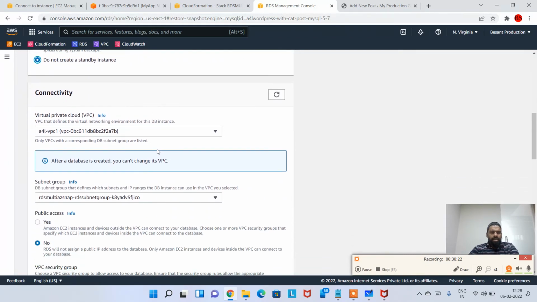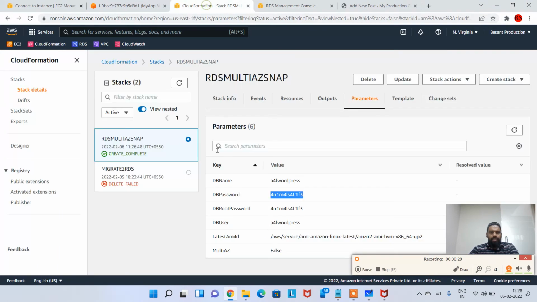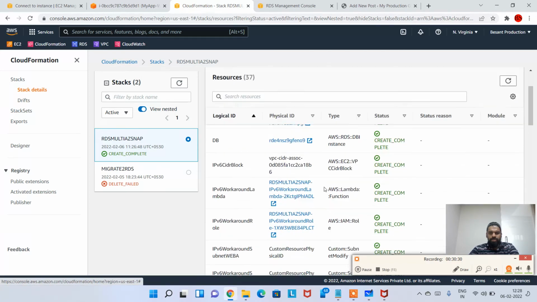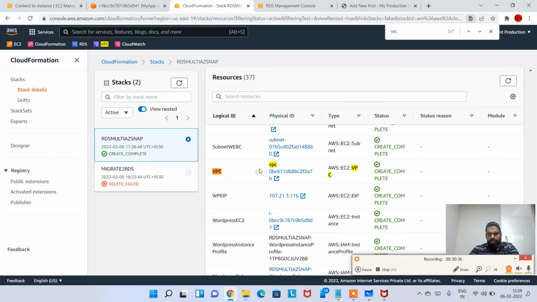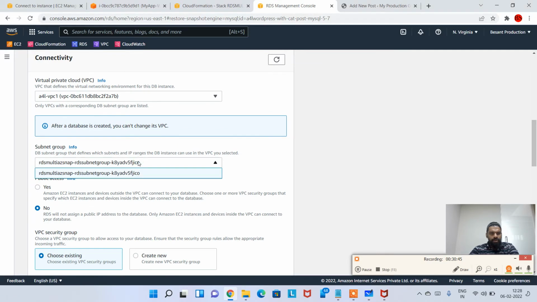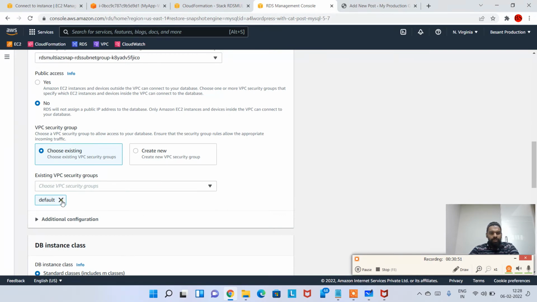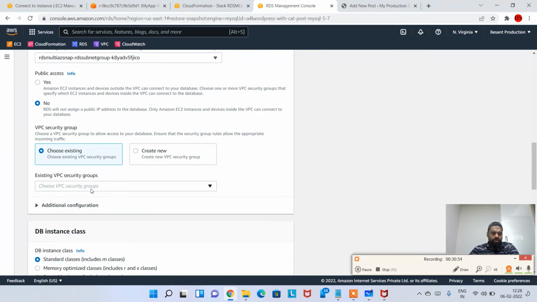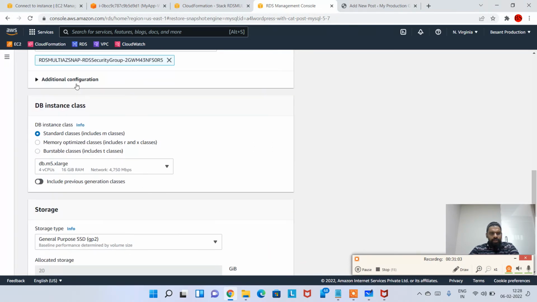Then connectivity, which is very important. Make sure that you're choosing the right VPC. My CloudFormation is created under resources. Let me search for the VPC. Okay, it says VPC 0BC611, yeah, this is the right VPC. Scroll down, the subnet group is already there, and public access should be no. In the VPC security group, do not create a new security group. There is an existing one, which is RDS MultiAZ. Click on it, and in additional configuration, no need, 3306 is fine.